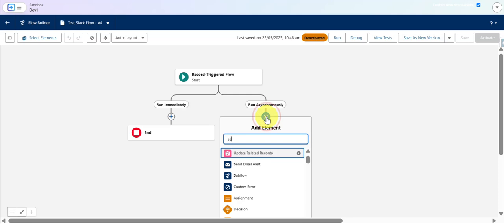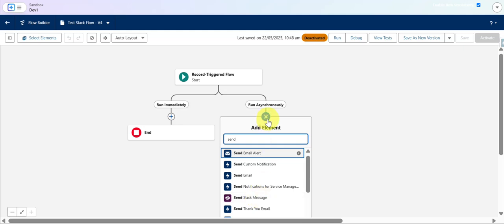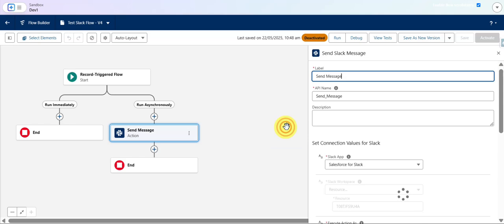So I'll show you also. Send Slack Message. This one has a purple icon also. So this is the one which we have to select. Okay, so I have already selected it, and also please remember, in a record trigger, you have to add this method in an asynchronous call, not run immediately in a synchronous call. Once that is added, I'll show you the configurations.